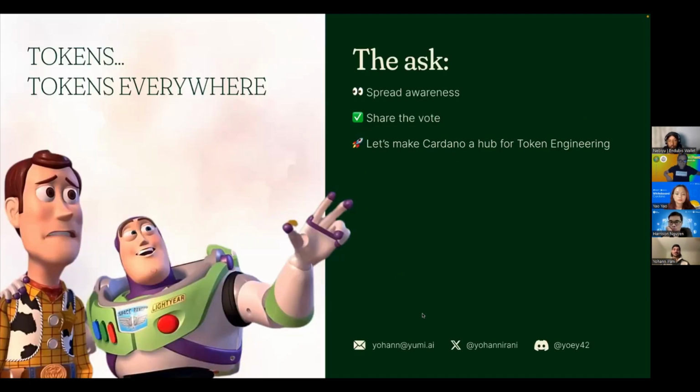So we ask that you spread the awareness of token engineering, share and vote for this proposal. And the long-term goal here is really to make Cardano a hub of token engineering. To change the financial operating system, we need to understand how tokens can incentivize and disincentivize collective behavior.